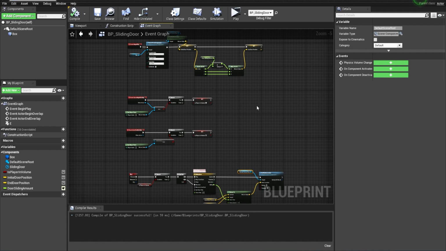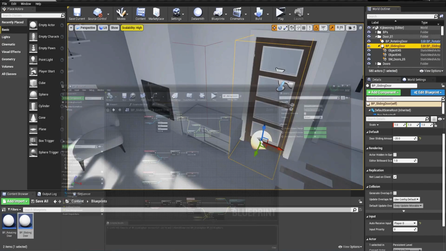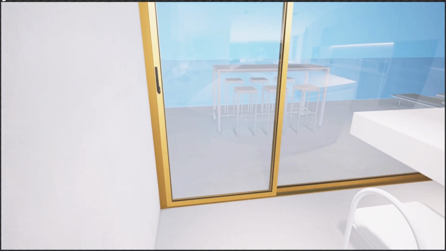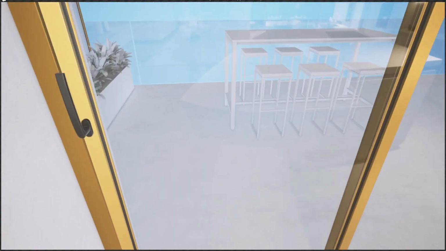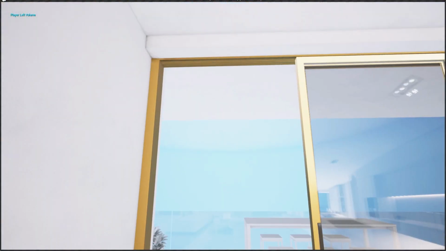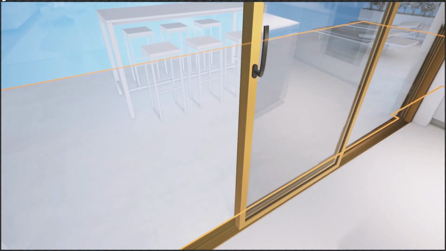And this is how you set up an easy blueprint for opening and closing doors. And you can easily migrate this blueprint and copy it to another file as well.